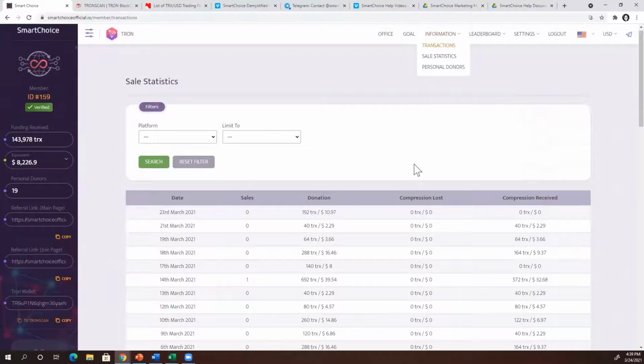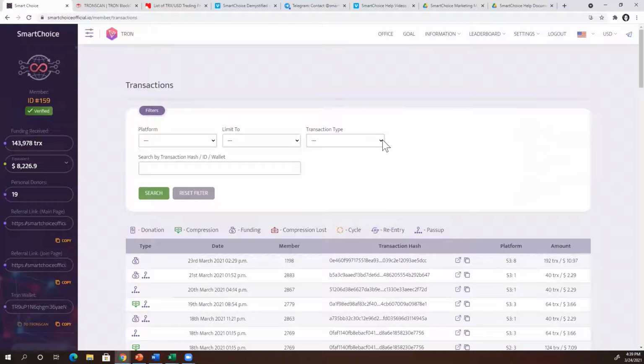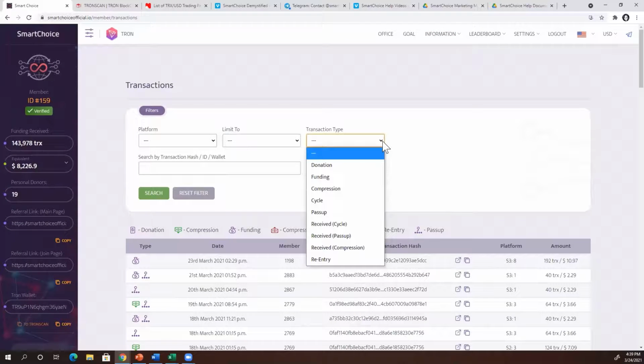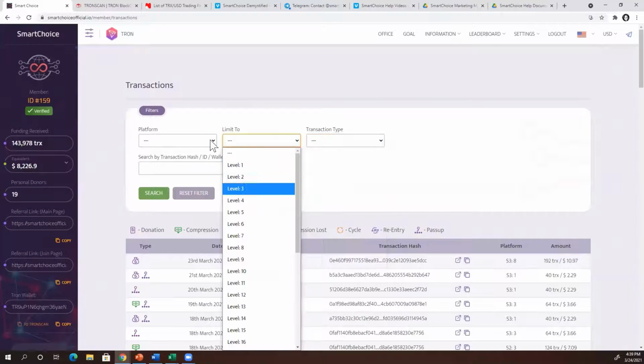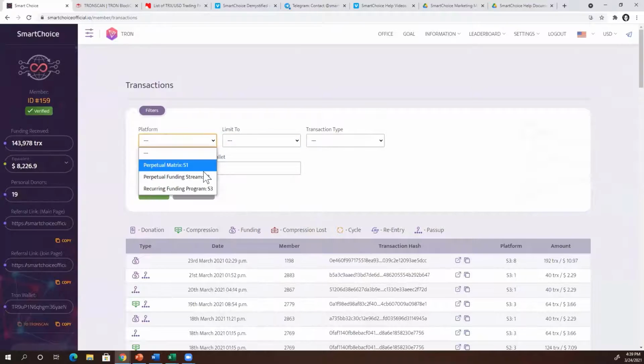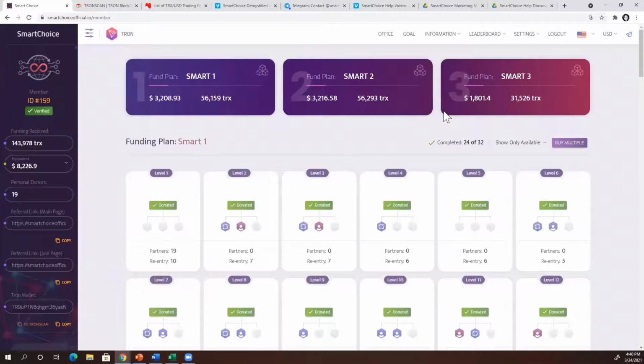Did I go to transactions? I did go here, but there are also transaction types that you can look at. You can also limit it to what level you want to look at, what platform, if you want, 1, 2, or 3. So you have all Smarts here that you can take a look at. There are different ways that you can search here, which is very interesting because sometimes I'm looking for something specific, and that's how I search for it. And that is pretty much your back office. It tells your story so you can share it with your people when you're doing presentations.